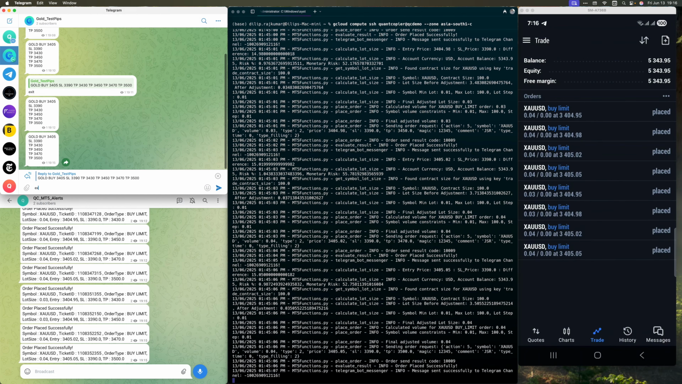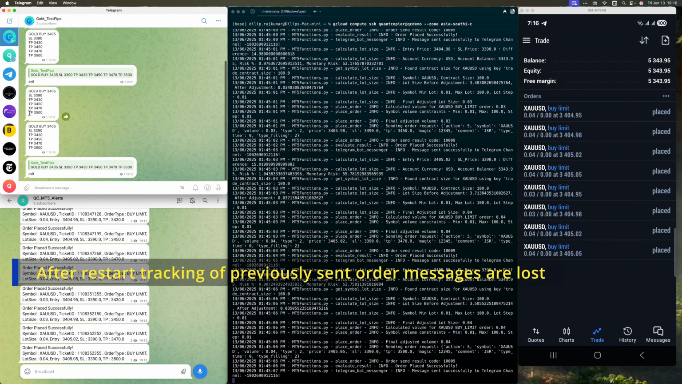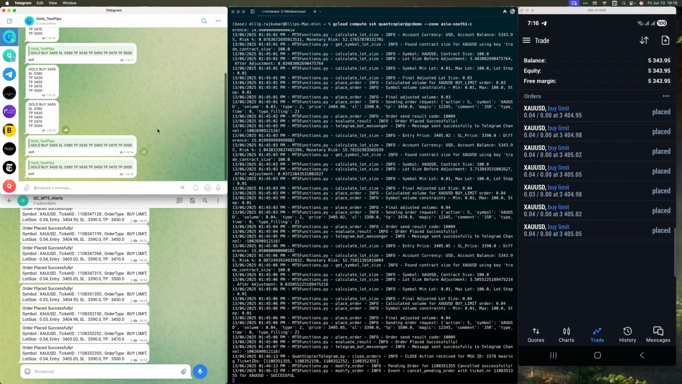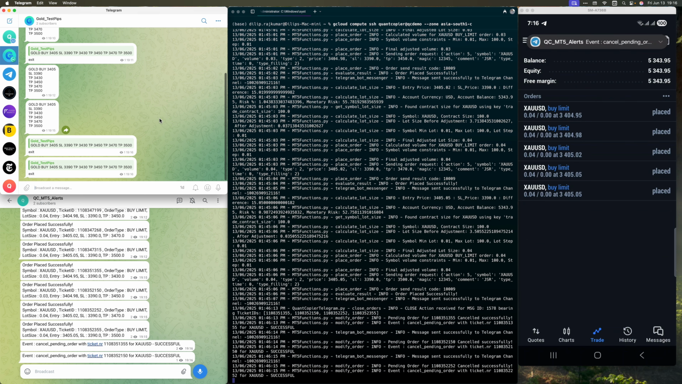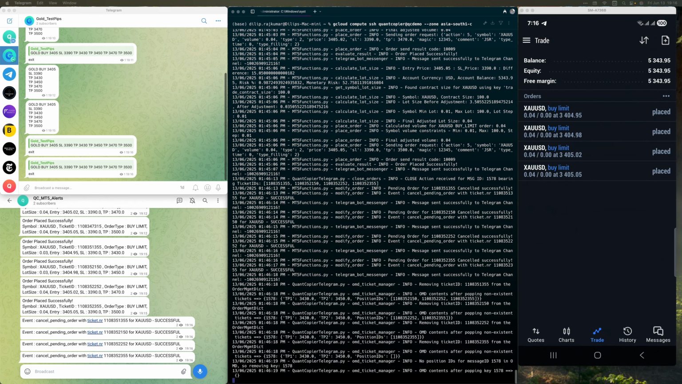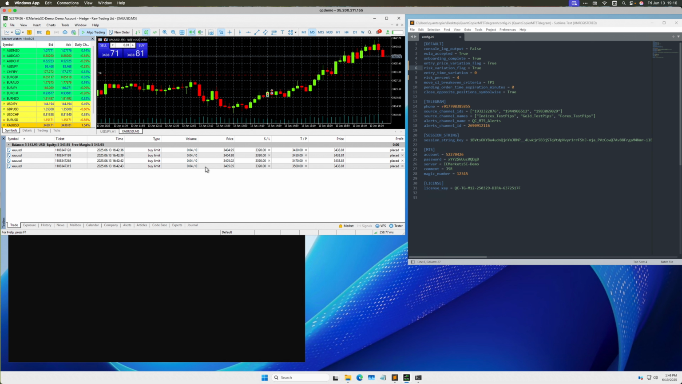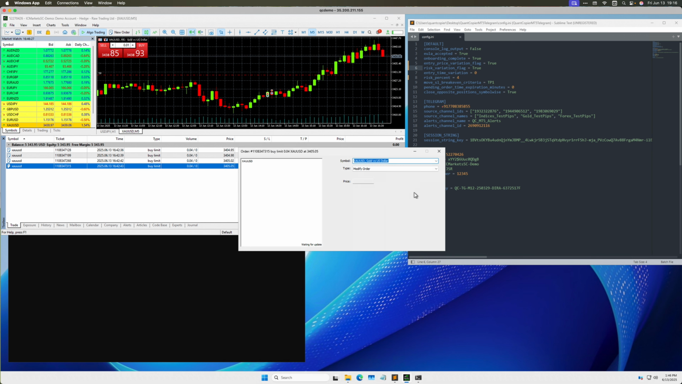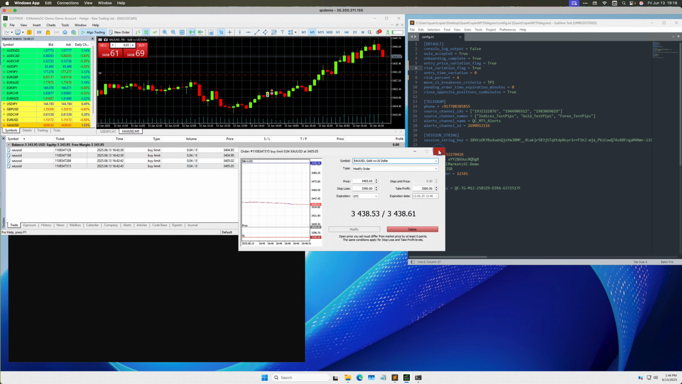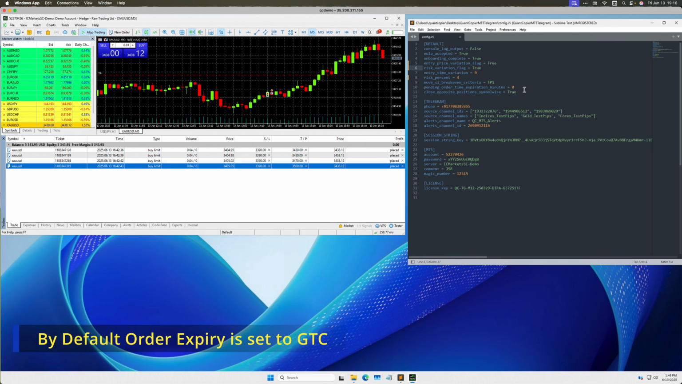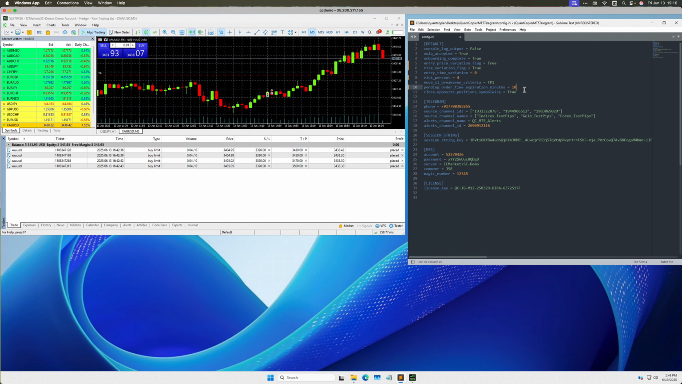When you restart the QuantCopier Telegram software, it loses its tracking for existing positions or previously placed pending orders, so the close and exit keywords on those previously sent messages won't work anymore. As you can see from the MetaTrader 5 GUI app, the order expiry is set to good till cancelled, or GTC, for all the pending orders that we have created so far.